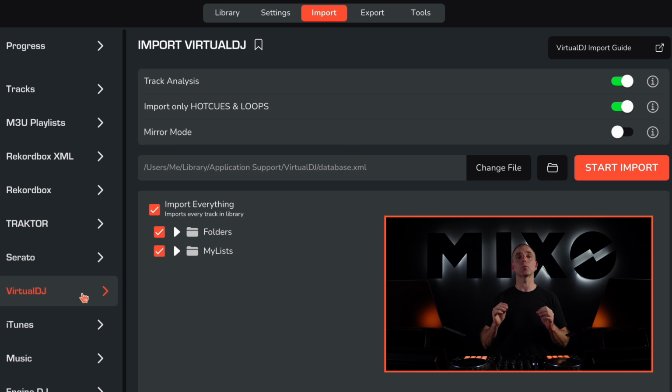By default, Mixo will only import hot cues and loops in Virtual DJ. If you also use Virtual DJ Auto Mix, Action, Load and Remix cues, you can disable this setting, so Mixo also imports those as well.